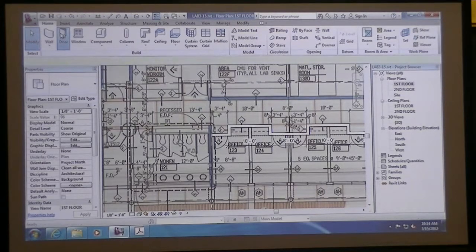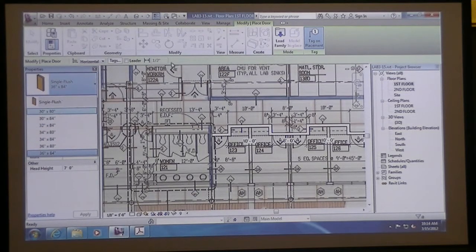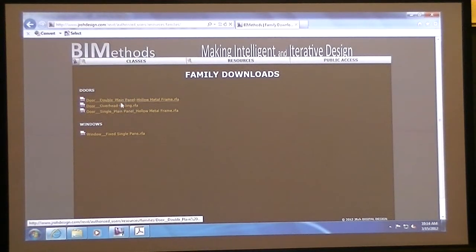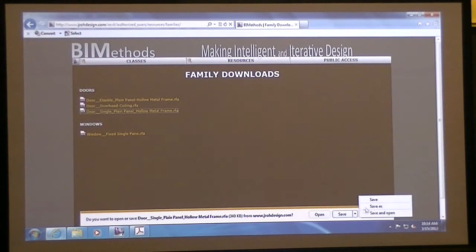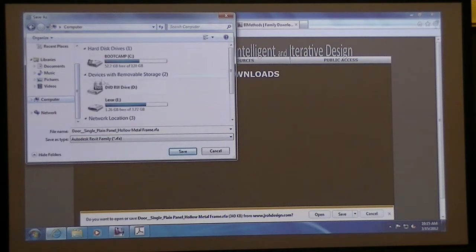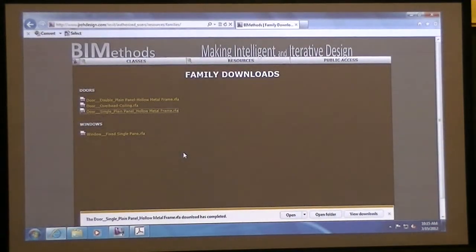So when I click on home and door, there's already a family type that's drawn in here for doors. But I have additional settings and everything that are associated with my family, so I want us to start using those instead of the Revit default. Go ahead and download the one that's called Door Single Plain Panel Hollow Metal Frame. So I can click on that and we'll save it as, and I'm going to save it into the location where I've been saving my project. Notice it's a .rfa file and not an RVT. So I'm going to click Save.